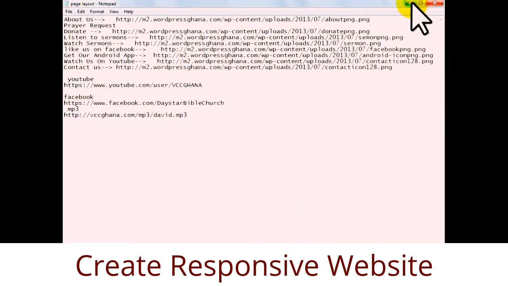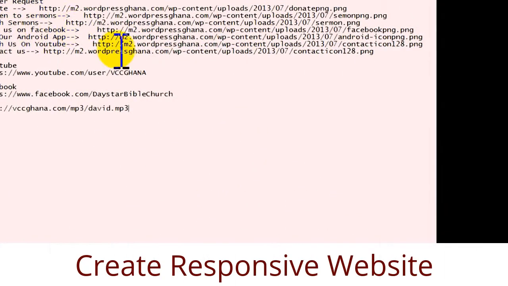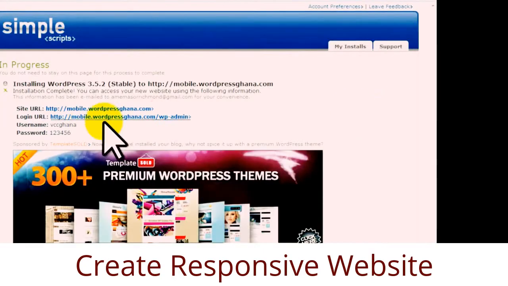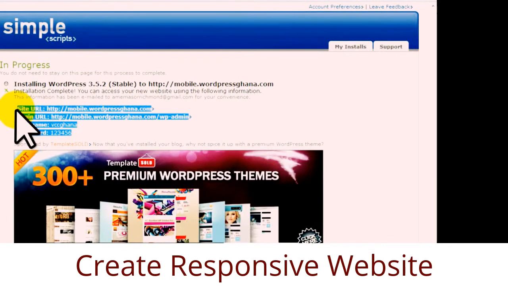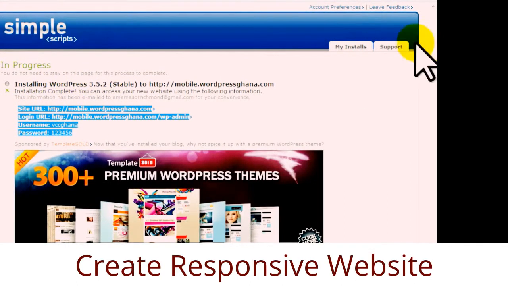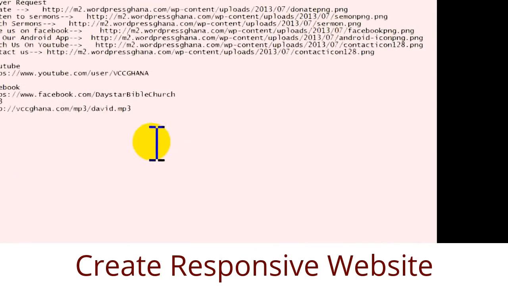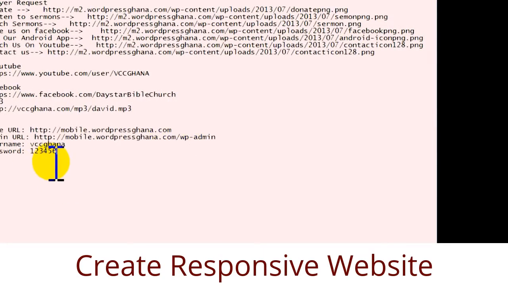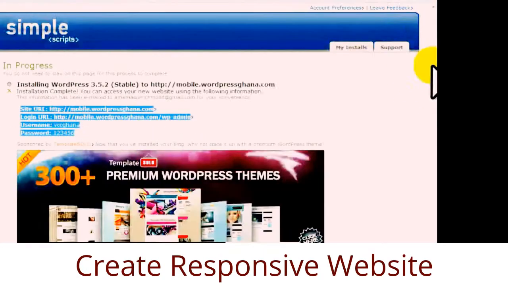Now it's advisable, as you are building your site, to keep everything you want to do handy. I actually have my notepad open here with most of the things I'll do on the site. This is the login details of the mobile site I want to build. All I need to do is come here, copy it, and put it on my notepad, so I can always come back to check it.